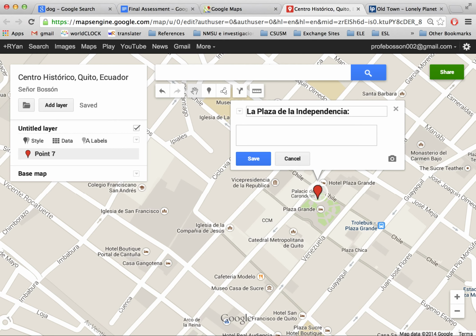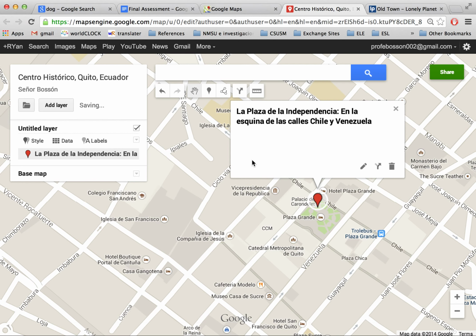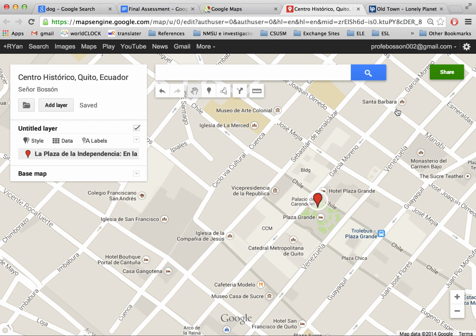This is on the corner of Chile y Venezuela. So I am going to write en la esquina, which is corner, de las calles Chile y Venezuela. Before you click out of this, make sure that you save it. And once it's saved, you can now click out.